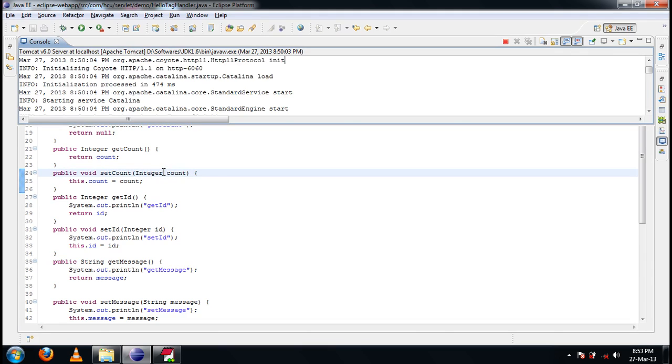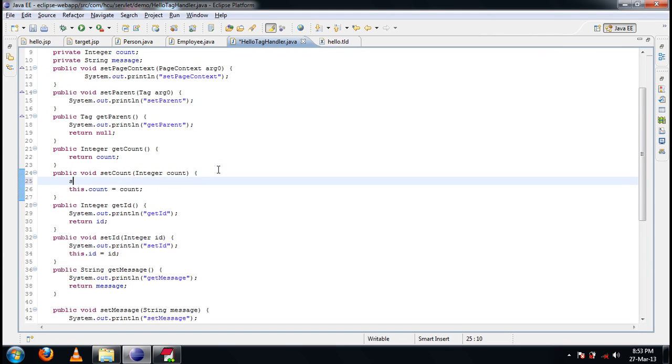Let me put system out for count. Sorry, set count. So the body of this tag should be looped only for this many number of times. Now I'll take that as input from the tag itself. Now I have defined a new attribute count that should be registered in the TLD file.